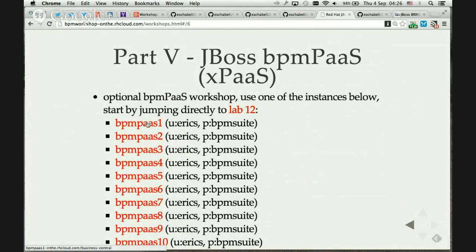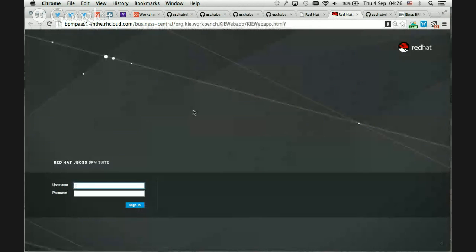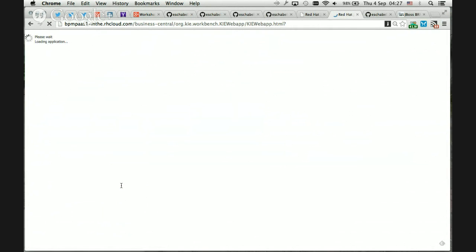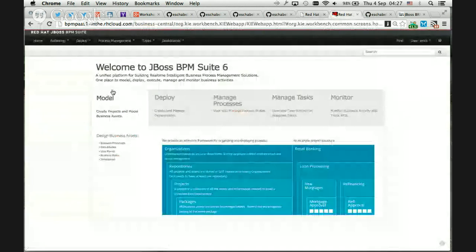But if you click on one of these, for example, you're going to see this is a in the cloud BPM PaaS setup. BPM Suite. I think that's what it was. Passwords were BPM Suite. You're going to see you have an installed BPM Suite. Now, the difference here between BRMS and the BPM is you now have process management and tasks and the BAM dashboards.